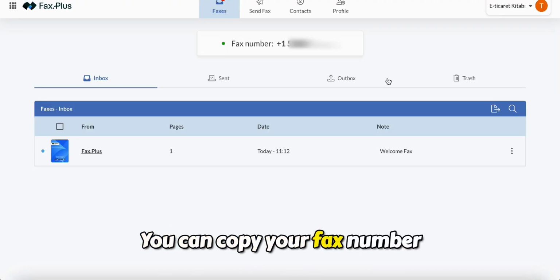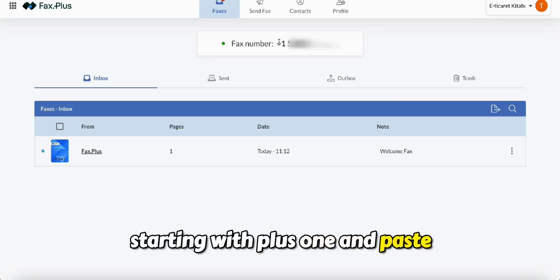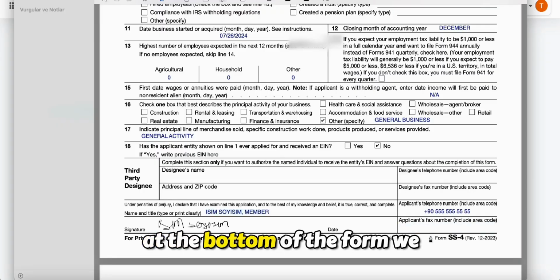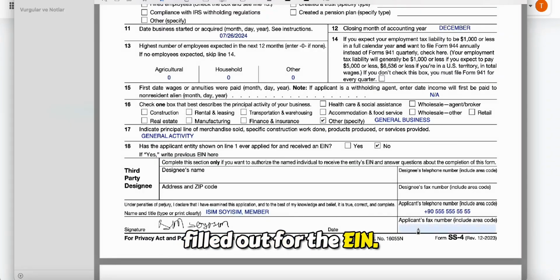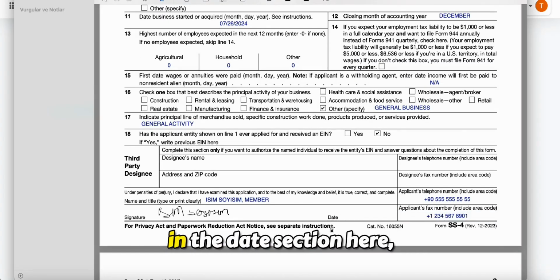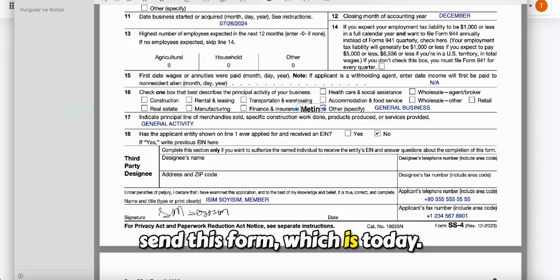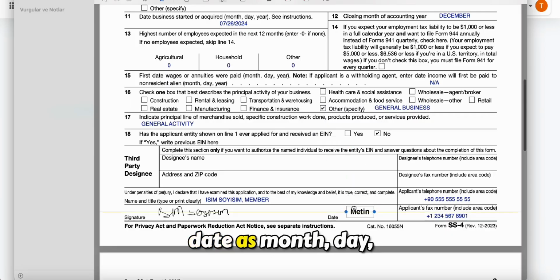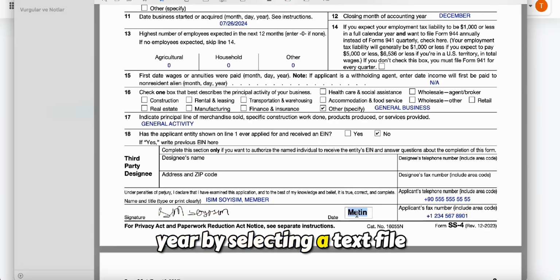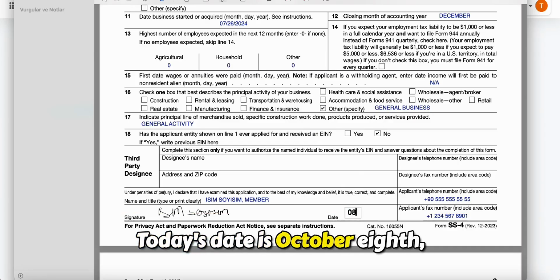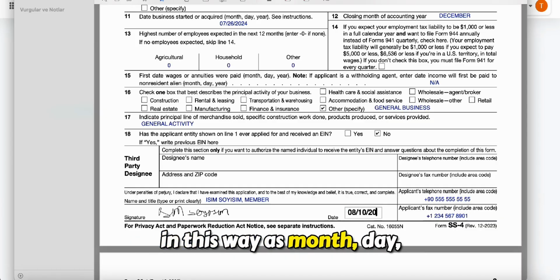You can copy your fax number starting with +1 and paste it into the fax number section at the bottom of the form we filled out for the EIN. For example, I'm entering it like this as a sample. Yes, in the date section here, I need to enter the day I will send this form, which is today. I will enter today's date as month, day, year by selecting a text file above the PDF file. Today's date is October 8th, 2024.